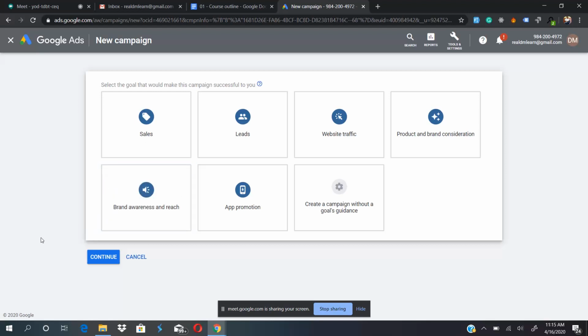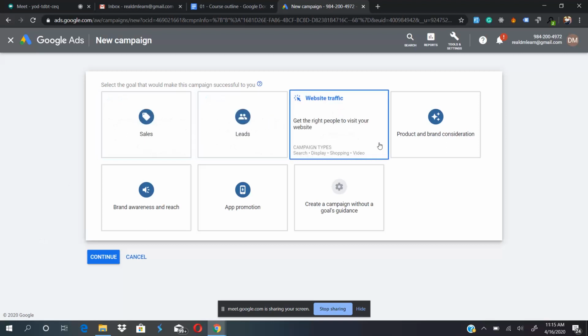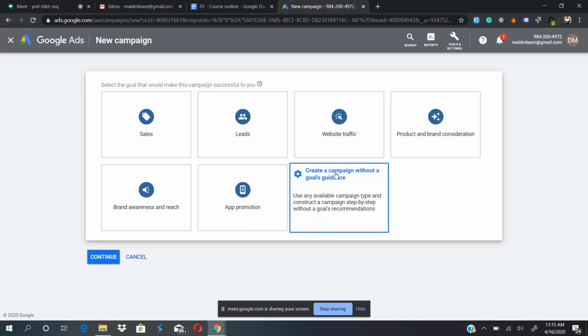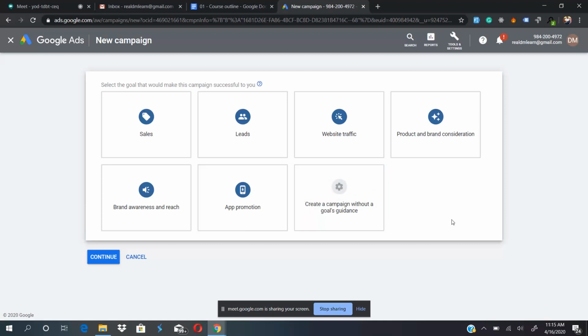All right, we are here now. I think you should be familiar with this very screen right now. When you try to create a new campaign, you see all the sales leads, website traffic. That's the campaign objective, the campaign goal.